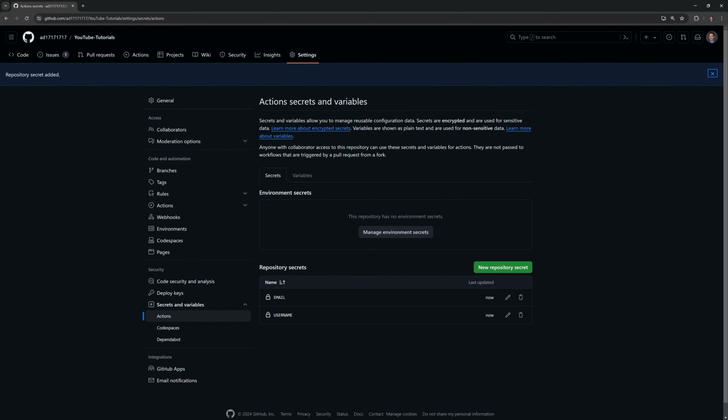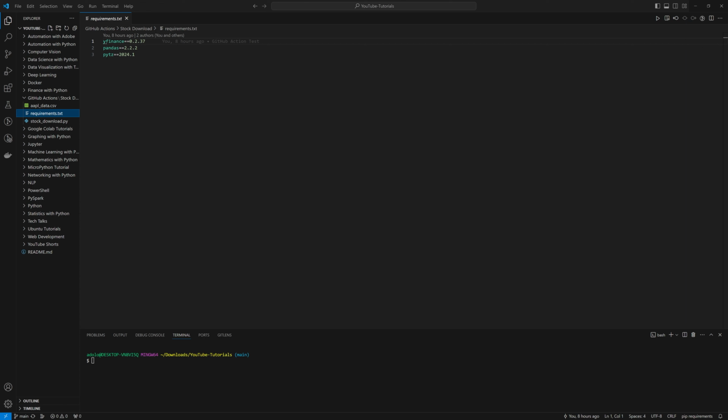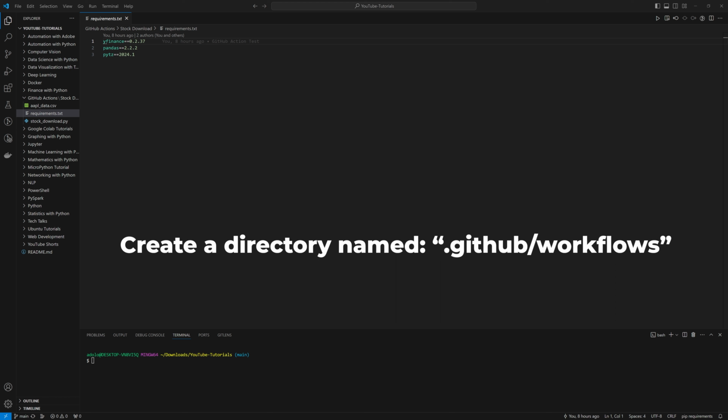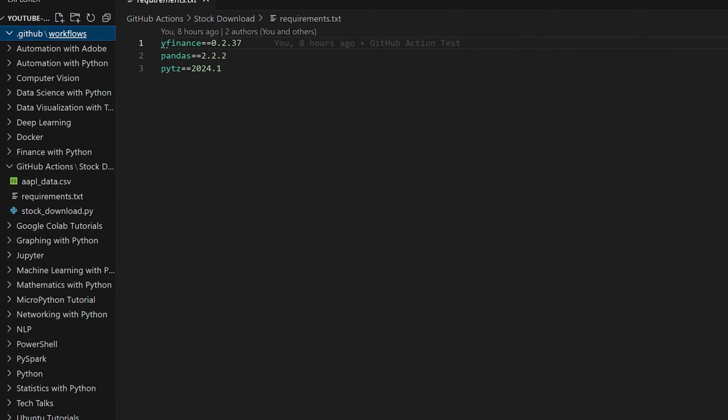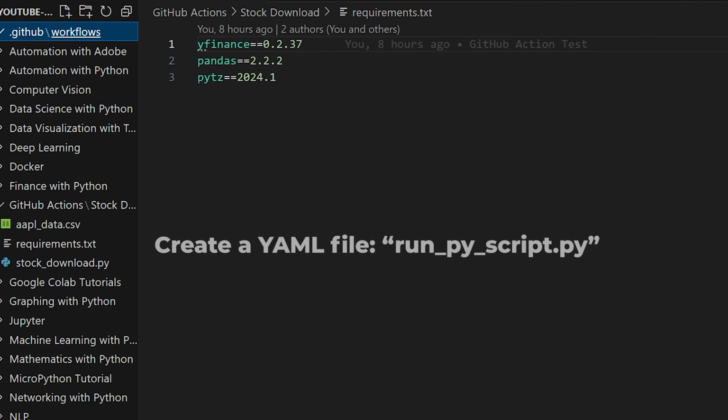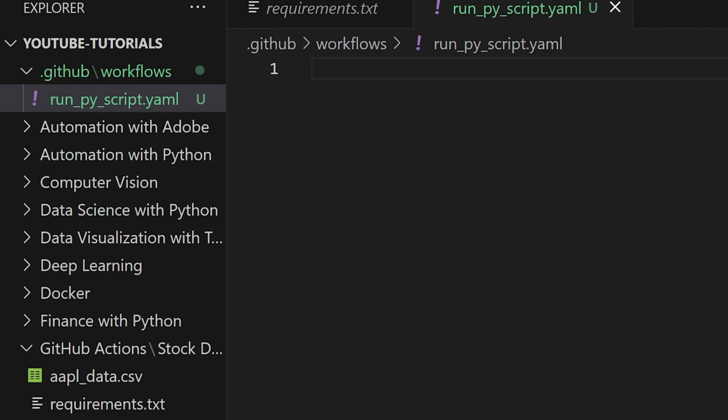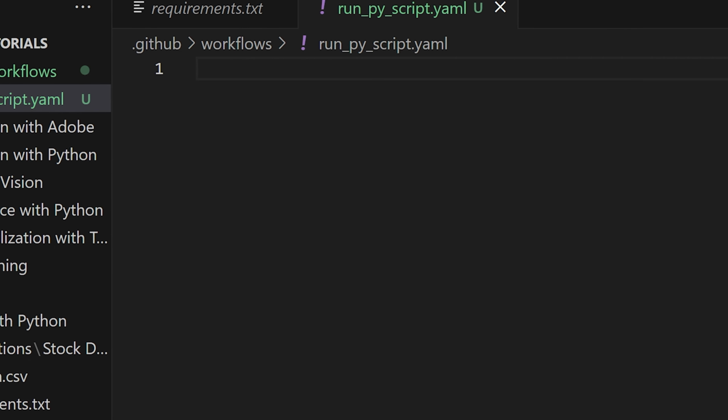Let us go back to our code in Visual Studio. The first step I need to take to set up GitHub Actions in my repository is I need to create a GitHub Workflows directory. I'm going to do this within VS Code. I'm going to right-click and create the directory. Within the newly created directory, I am going to create my YAML file. I will name it run_py_script.yaml.